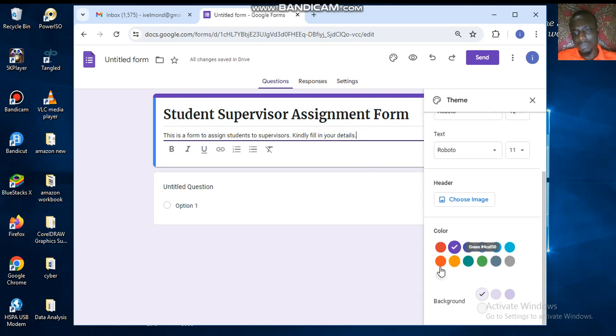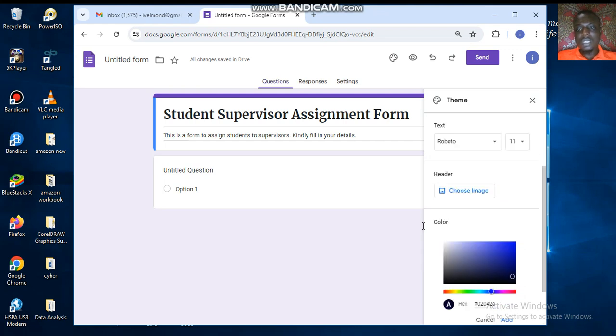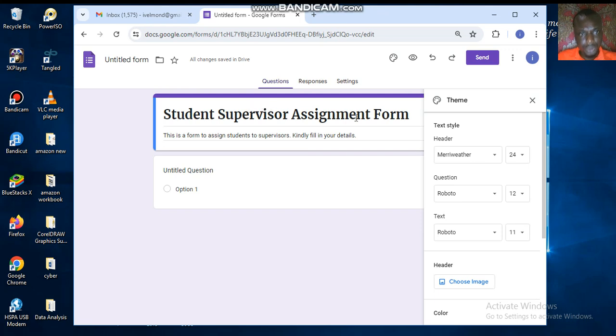My best color is, I think I like blue. Blue is okay. Then I like to put an image. You understand? Let me put an image. If you want to include an image, so that people who are clicking your form will be able to see, the image is mostly used by people who want to collect data relevant to a particular subject.